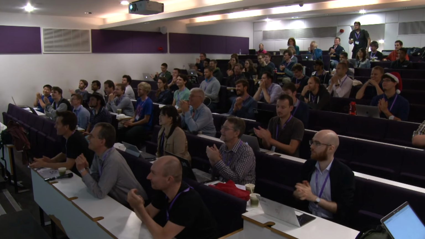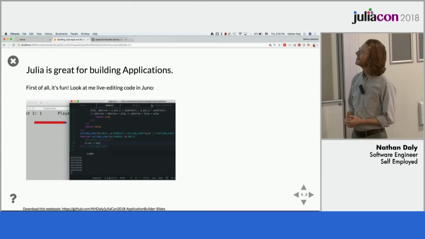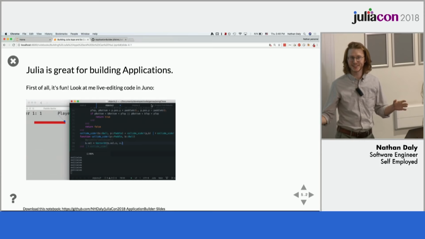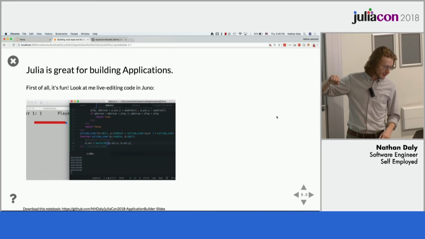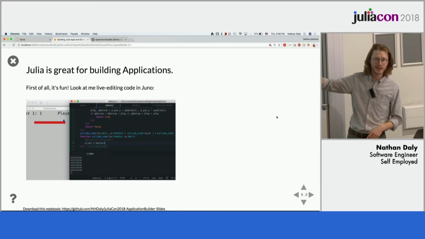So after this talk, you can do the same thing. Just one more note on why Julia is not only great for all the things we already know Julia is great for, but it's also great for software engineering. And this is just me live editing some code. So I put an include statement inside a part of my run loop. So every second it re-included my file, and I was live editing, which was amazing.